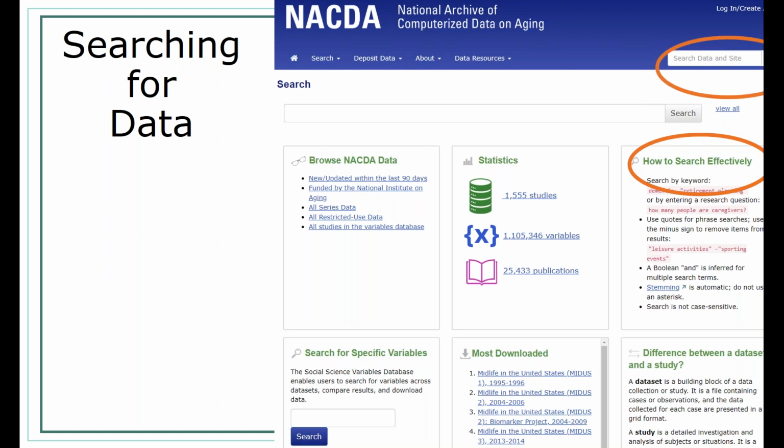We have a prominent search box that appears at the right-hand corner of every page on our site. We also have some quick links, like most downloaded studies, that you might be interested in.